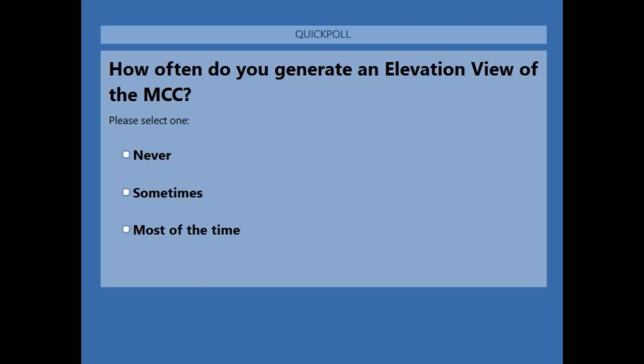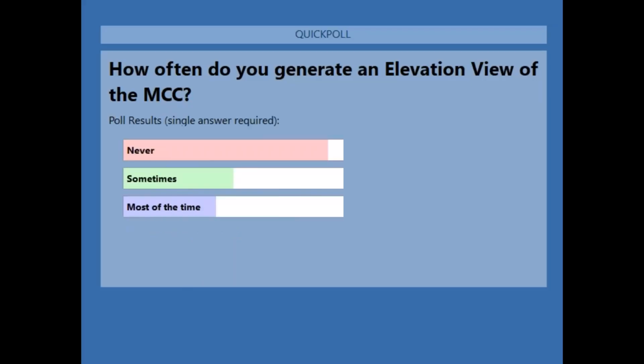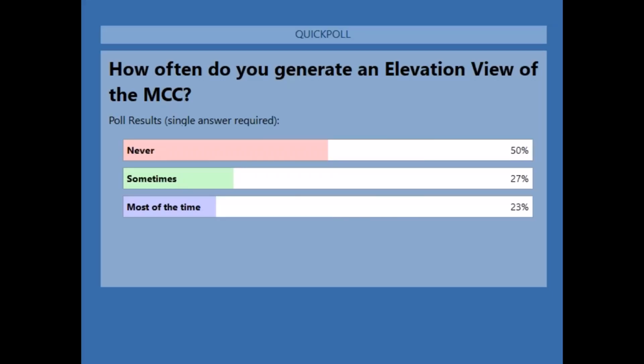All right, looks like we have a quorum here. Interesting that elevation view is only utilized 50% of the time. Thank you very much.